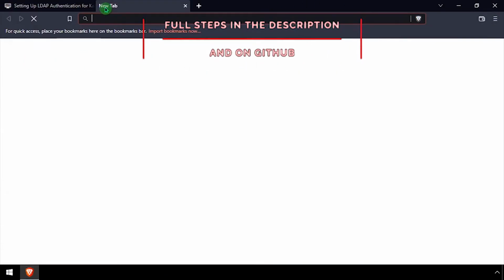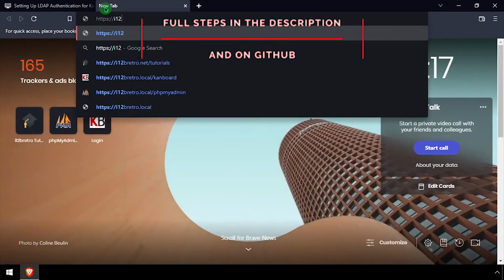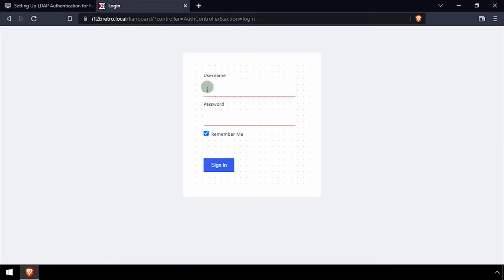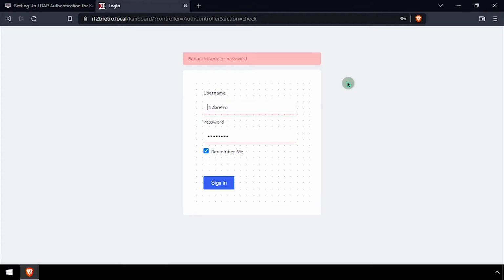Today we're going to take a look at setting up LDAP authentication for Kanboard. To begin, I'll navigate to Kanboard and try to authenticate using my I Want To Be Retro Active Directory account. As we'll see, I can't currently log in using this account.